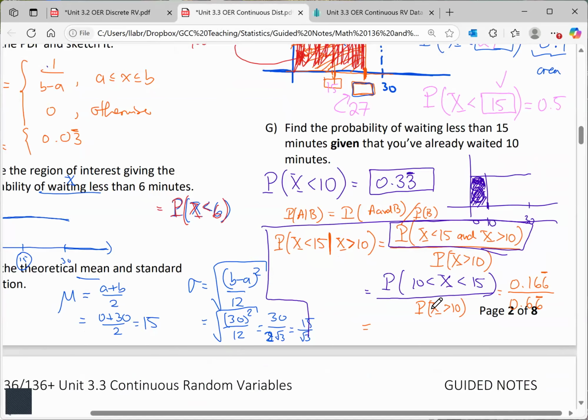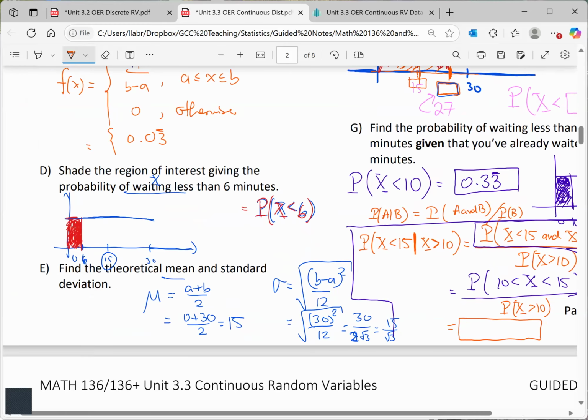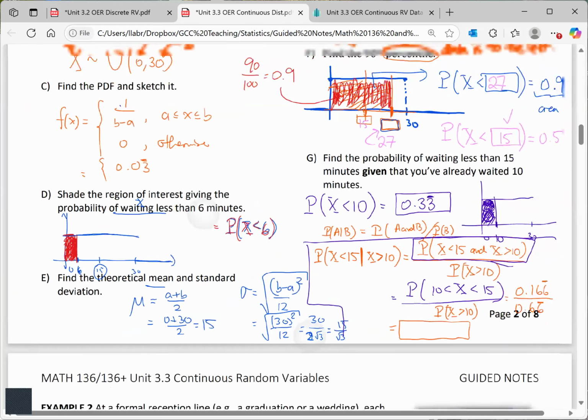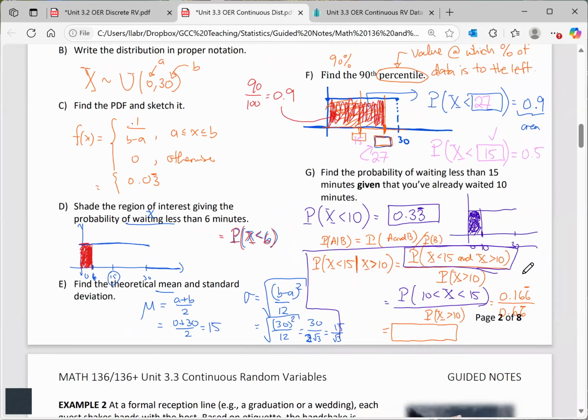All right, so this was a complete problem using the uniform distribution. I'll go ahead and run through one more in the next video. If you have questions, please make sure to reach out.